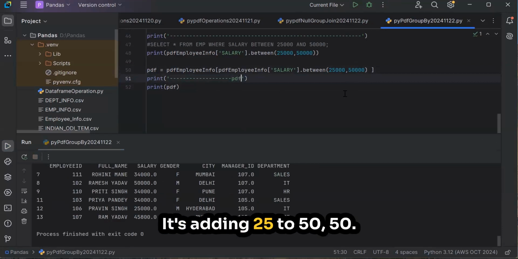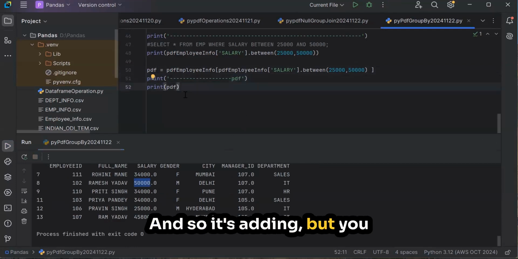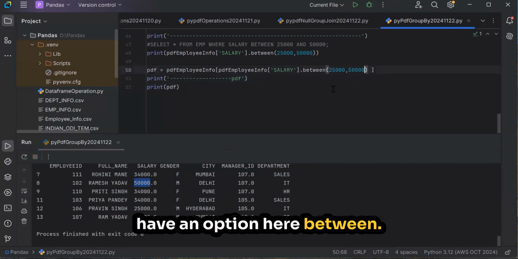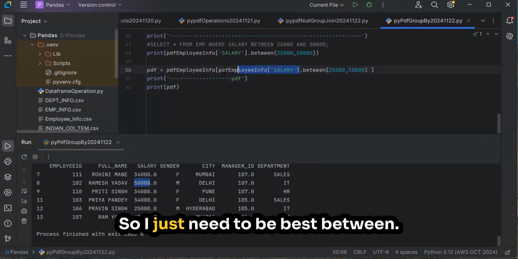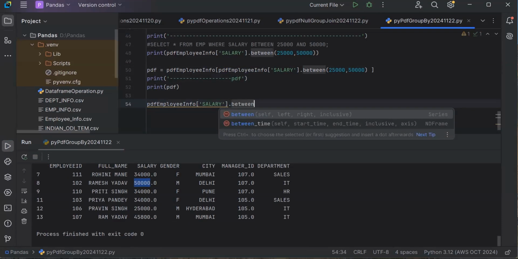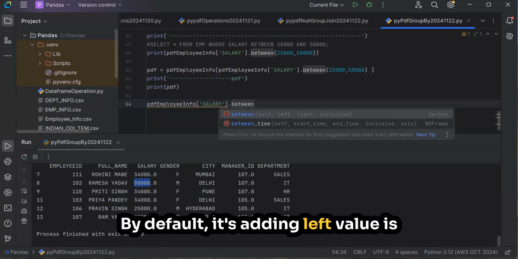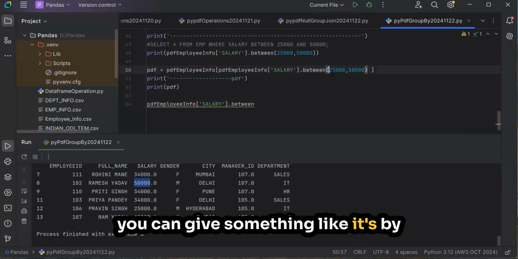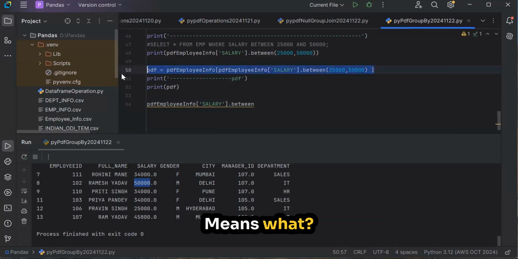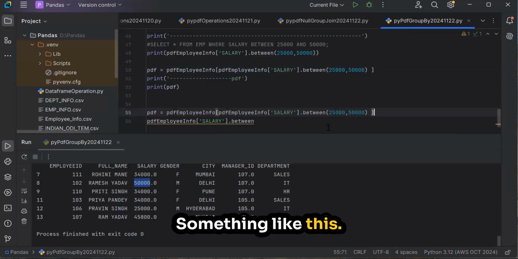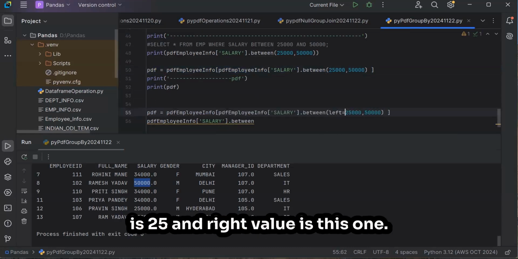25, it's adding 25 to 50, 50 also it's adding. But you have an option here, between. I just need to copy, paste dot between. Left, right, inclusive flag is there. By default, it's taking the left value. We can also say that left value is 25 and right value is this one.